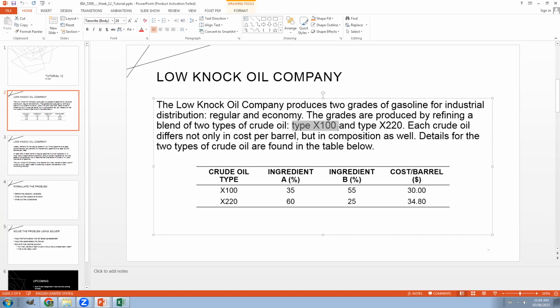It's about how much type X100 do we buy and put into the regular, how much X100 do we buy and put into the economy, how much X220 do we buy and put into the regular, and then how much X220 do we buy and put into the economy. We're going to have those 4 decision variables.